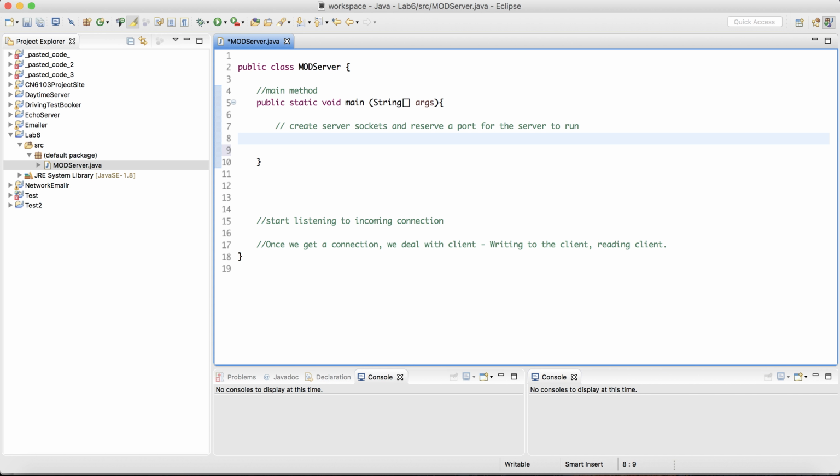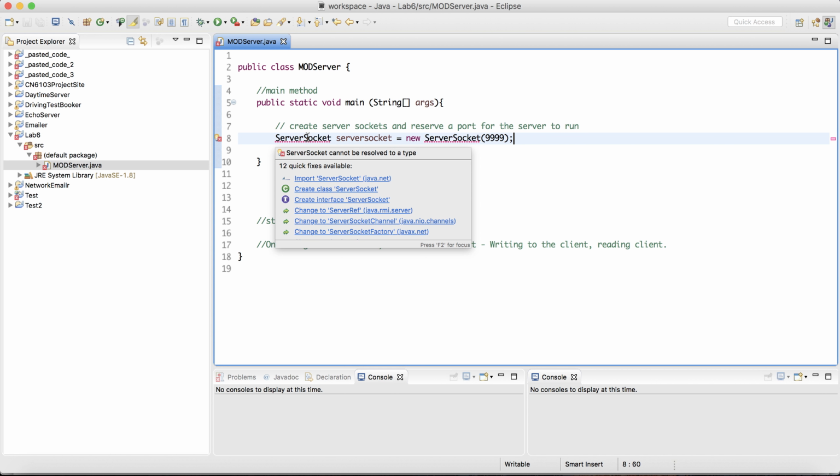So how do we do this in Java? We first say ServerSocket, and then we give this a name, let's call the server socket server, equals new ServerSocket, and as a parameter we want to pass in which port we want to listen on. So anything higher than 1024 should be fine, but in this case we want to do 9999 just to be safe. You will notice that Eclipse is complaining that there are some issues. It basically tells you what the problem is. It tells you that it cannot understand what ServerSocket is, and it offers a solution, which is import ServerSocket from the java.net package.